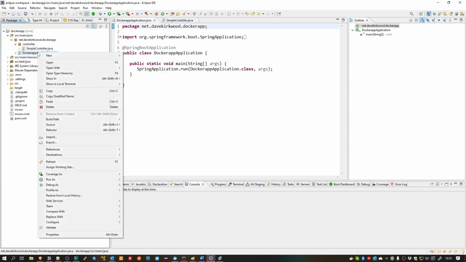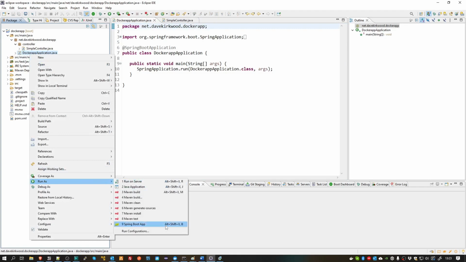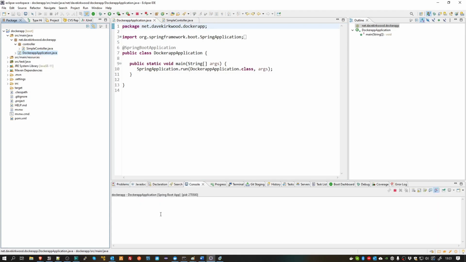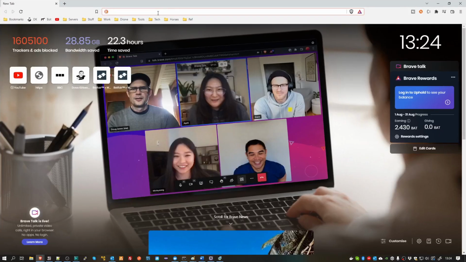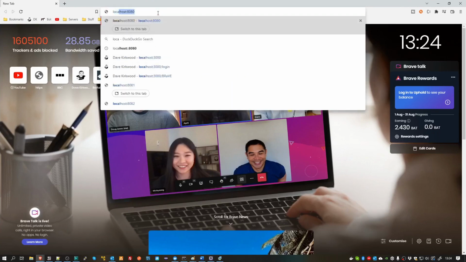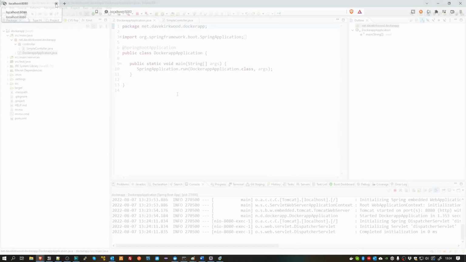So now I'm going to right click on the application file, run as Spring Boot application. And that's started up there. Next I'm going to open a browser and I'm going to go to localhost 8080, which is the default port for Spring Boot. And there we have hello world from Docker. So that's working. Now I'm going to Dockerize that.